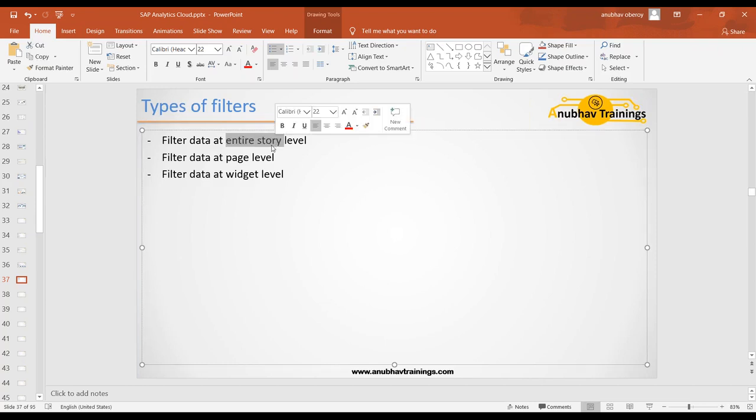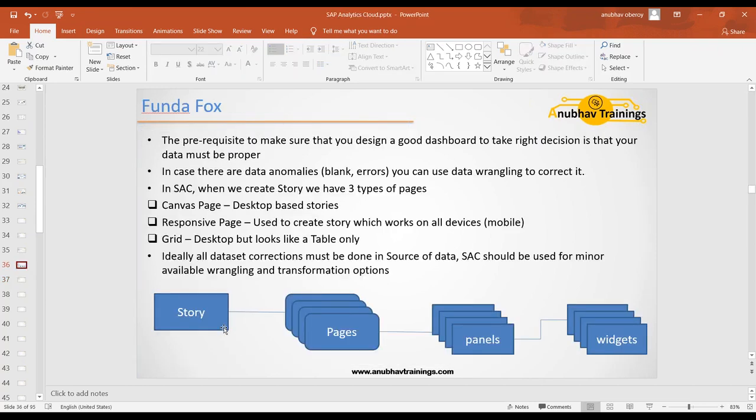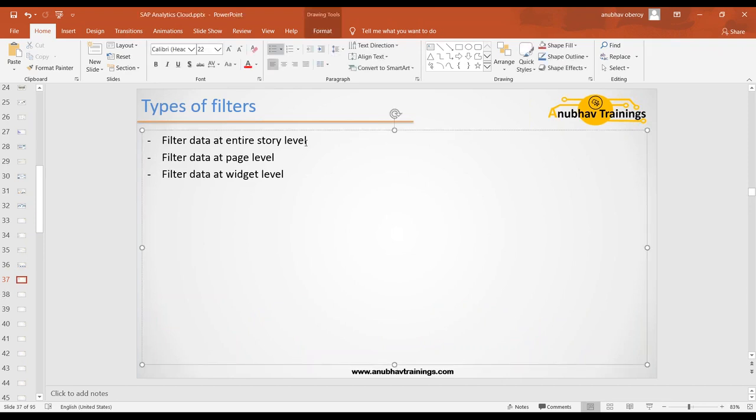What is story level? Remember yesterday's session? A story has multiple pages. So if you create a story filter, all the pages in that entire story will be impacted by the filter. If you create a page filter, which is what we did right now, only the widgets on the same page can be impacted, which again you can choose. And if you create a widget filter, only that widget will change accordingly.